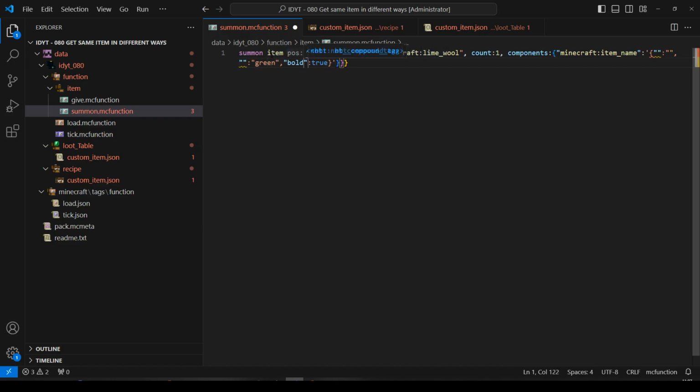Oops, I've gone to the end. Color, and over here text. Make sure we get the name the same. We called it custom item, didn't we? Custom item. If anything is different, it won't stack, and obviously we don't want that.